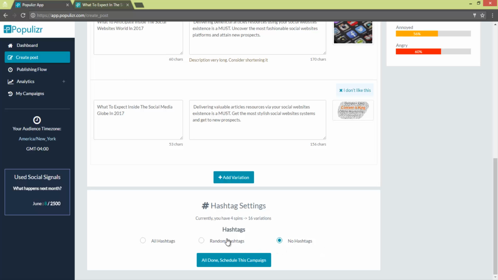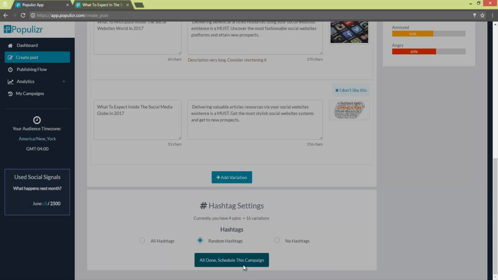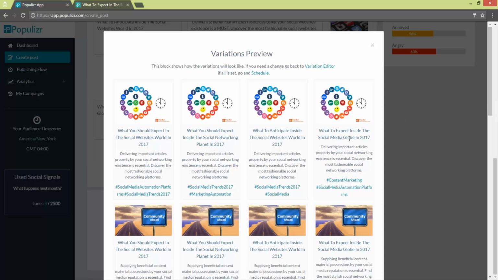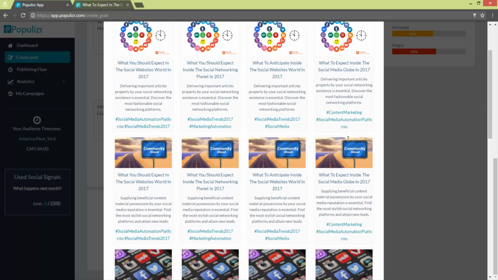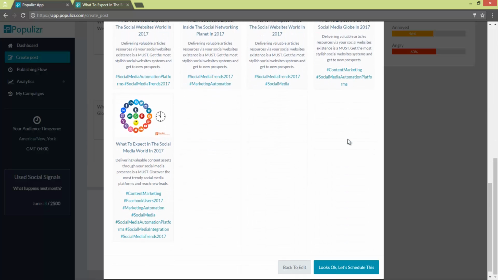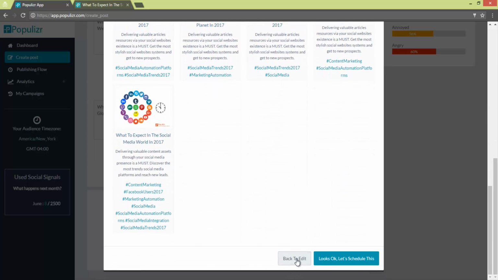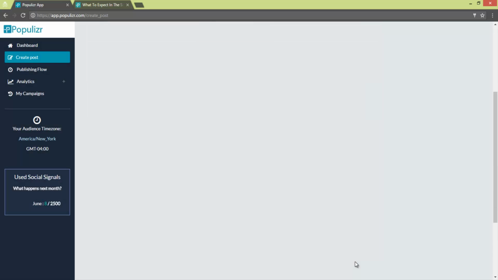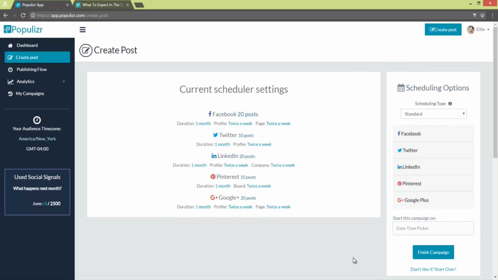When everything is said and done, click on All Done, Schedule this campaign. Now you can see all the social posts before you push them to Scheduler, so if you don't like something, you can go back to Edit. If everything is as you want, click on the Looks OK, Let's Schedule This button, and you will see the scheduling options. You are now taken to the Scheduler panel, where you can either use the default posting dynamics, or you can fine-tune the schedule for each social network separately.